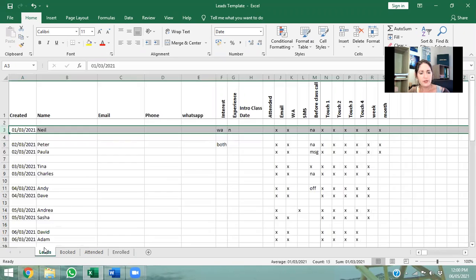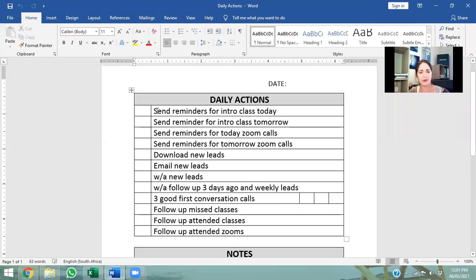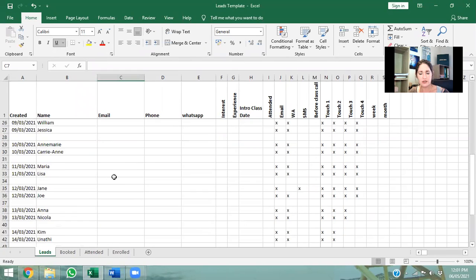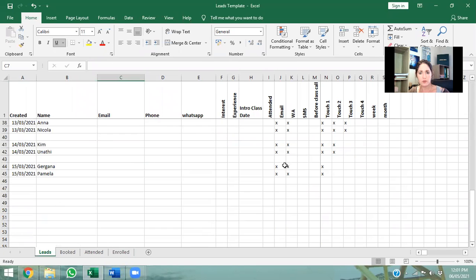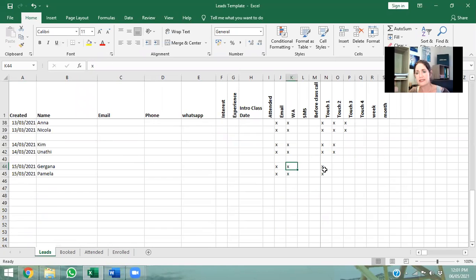So now when you come back to these leads, you actually will now go, for example, WhatsApp new leads. So I will WhatsApp my new leads. I'll go all the way to the bottom and I will WhatsApp my new leads. So I would have put the 2 crosses there. My next thing to do is, where are we? WhatsApp follow up 3 days ago and my weekly leads.